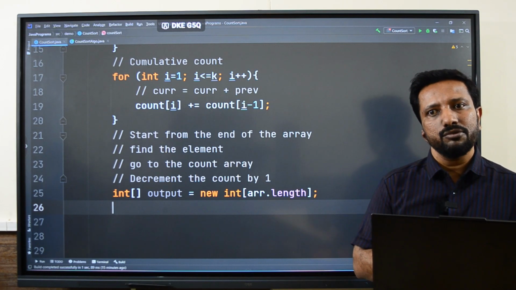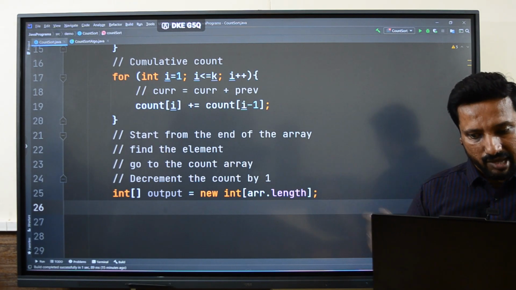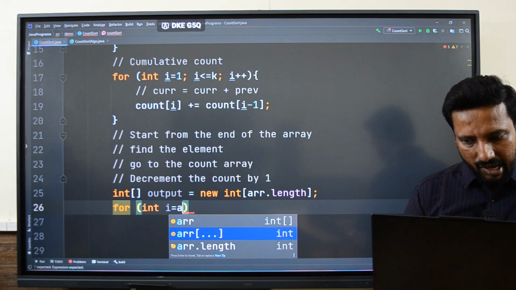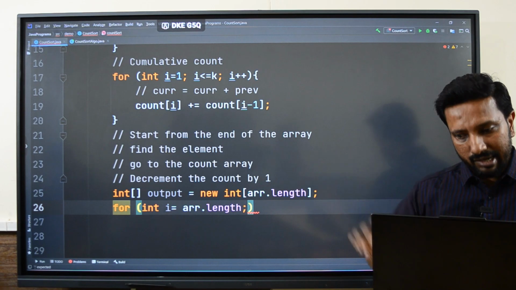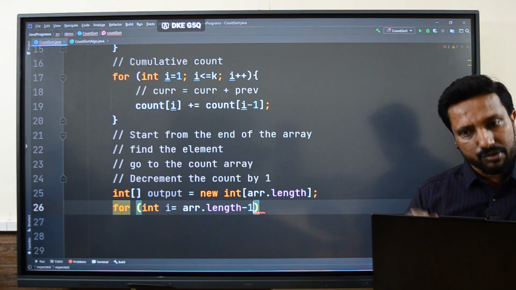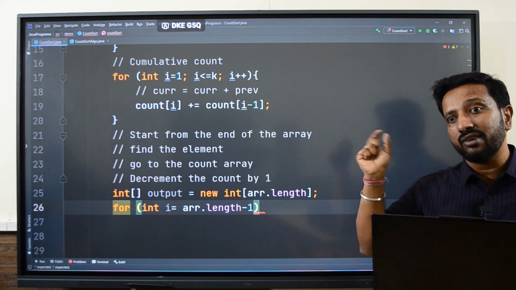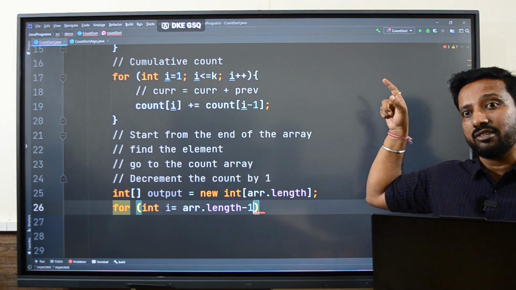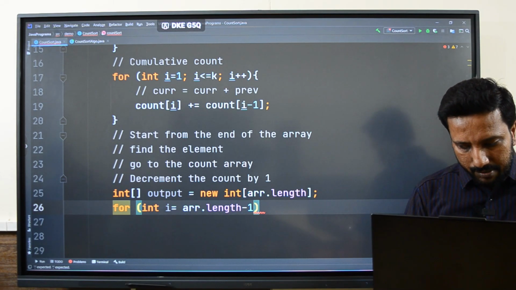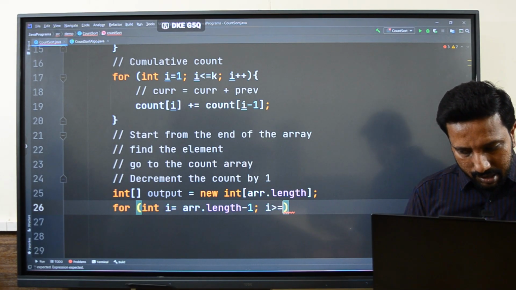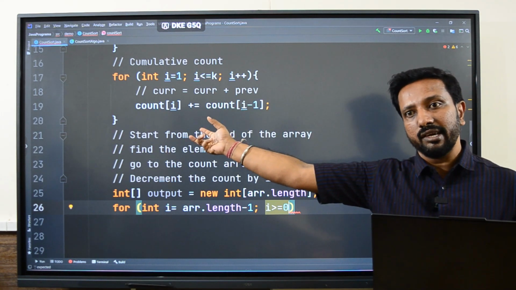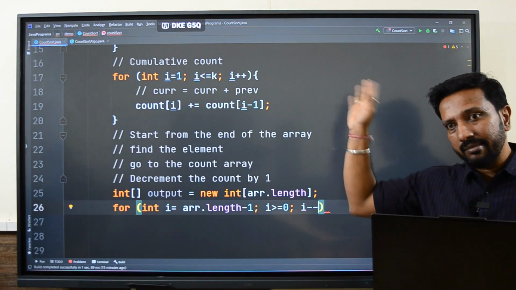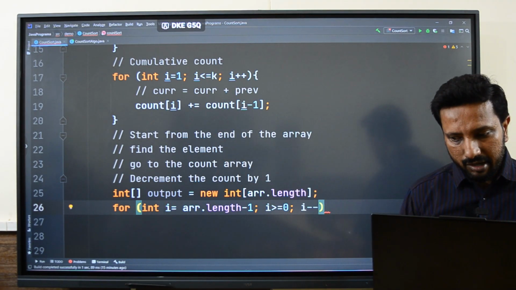After that, what will you do? As I said, start from the end of the array. So let's take the for loop for int i equal to arr.length. This is the total length, but it should be minus 1. We should start from that because we are starting from 0, right? Correct? So the length should be, if we start from the end, it should be n-1 or length minus 1. Correct? i greater than or equal to 0. We have to go till the 0th index point. So this will be i minus minus because we were decrementing, coming back to 0, right?